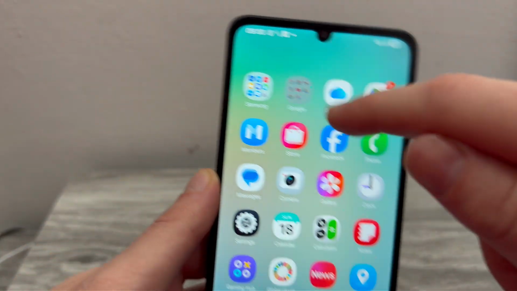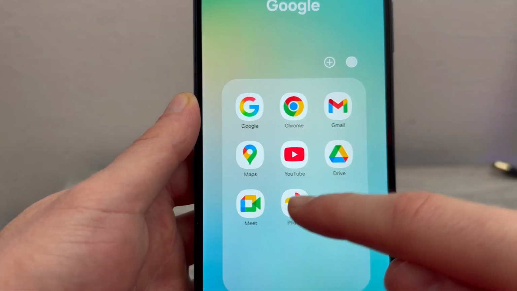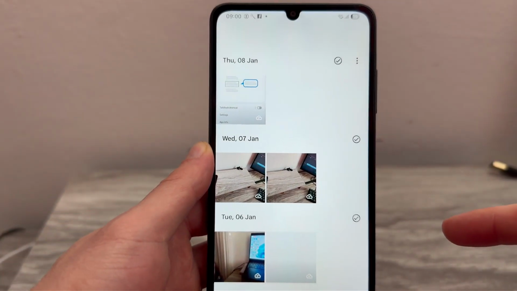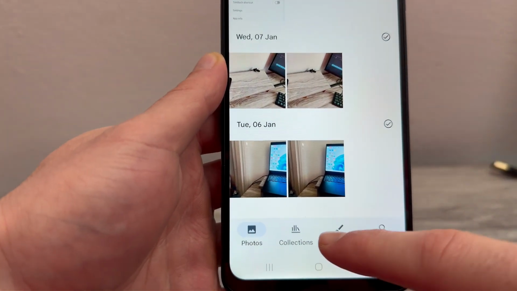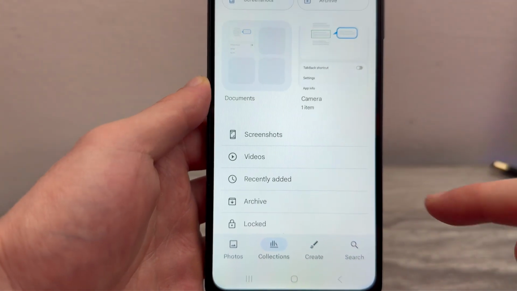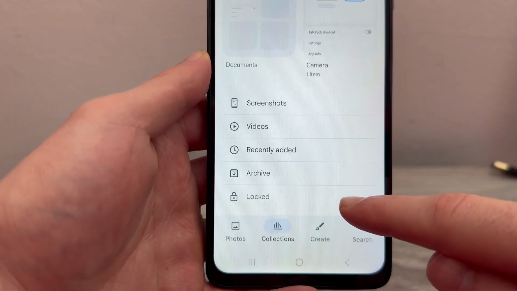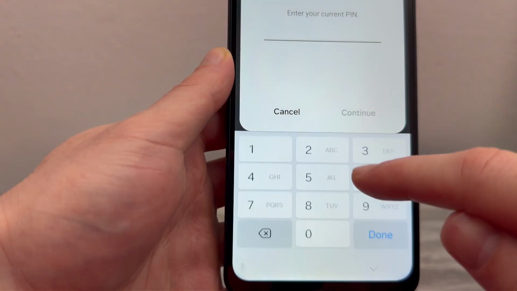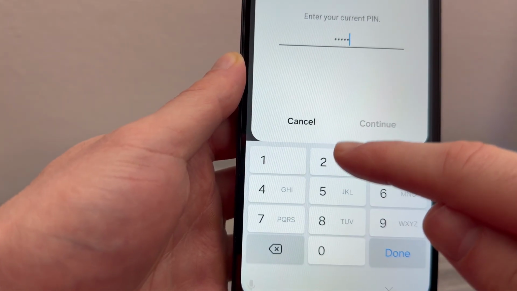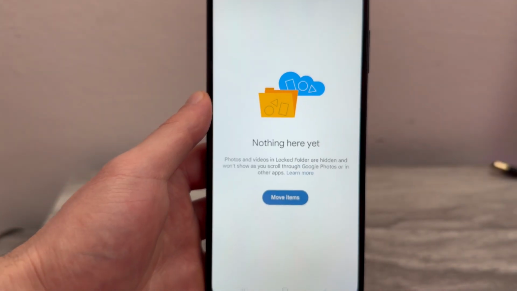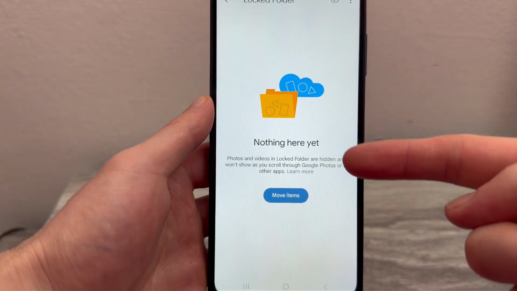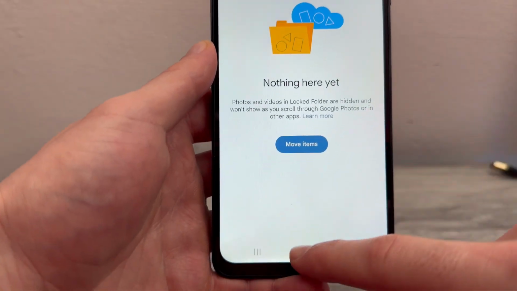Now, the first step is to come over to your home screen and load up the Google Photos app. Once you're in Google Photos, click on Collections at the bottom of this page. You can then scroll down to the bottom and click on Locked. Now, this is the first place that you can go to check for any hidden photos. You can see that I don't have anything in here, so we're just going to come back over to the home screen.